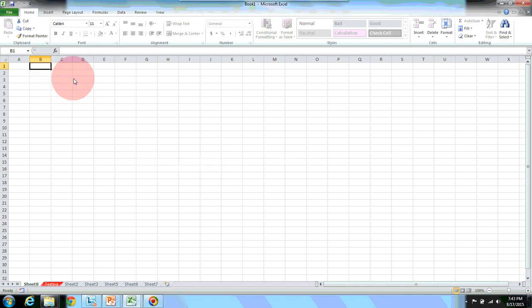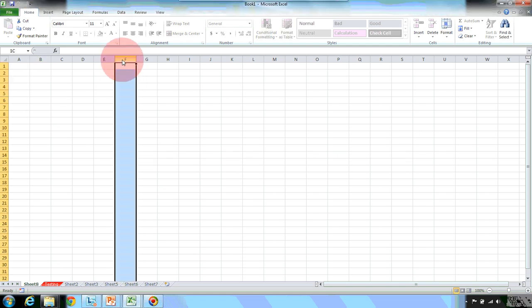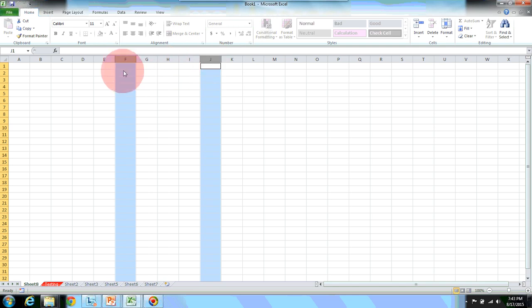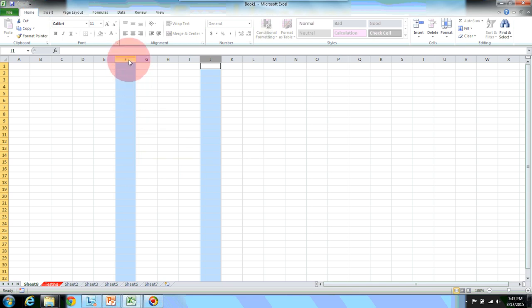I'll test something. See, I'm not even able to type anything because all this is locked and this has given security. And even if I select something over here, I would like to delete this one. Even I'm unable to delete this one. Now I'm not even able to get the delete command because this sheet is protected with a password.